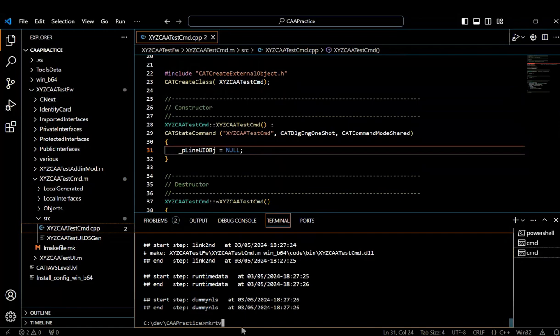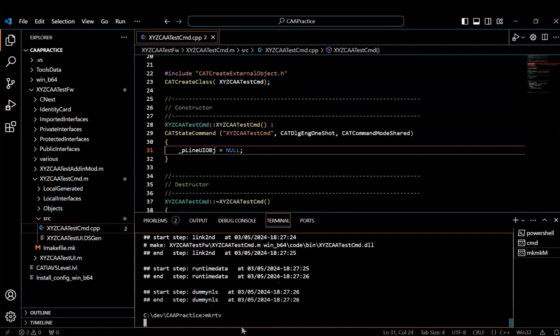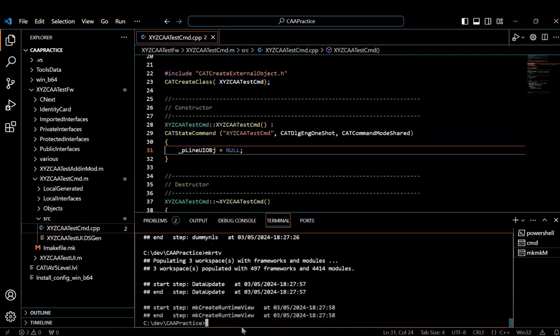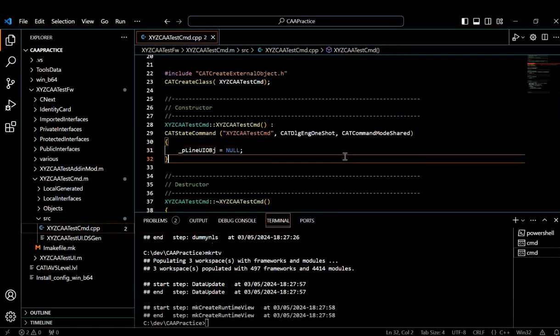Now we will run mkrtv. So if we modified any NLS file, it will copy and paste it in our Win64 folder. So mkrtv is also done, no error.